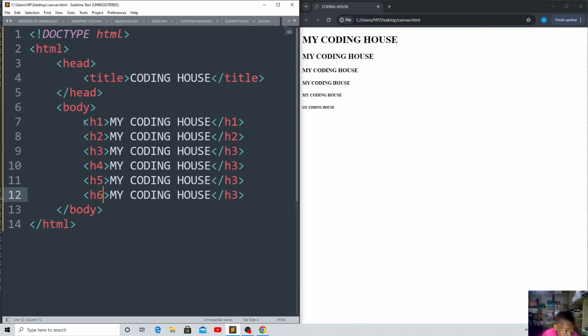So you can see the H1 here is very big, my coding school. The H2 here is smaller than the H1.